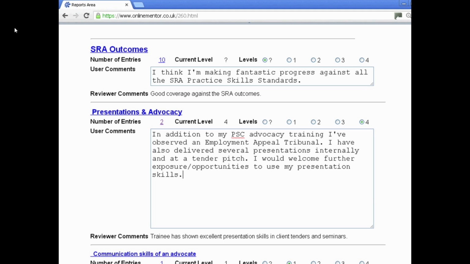And in this case, note that we have evidence in the training record of PSC advocacy training and an employment appeal tribunal, but in this case it could be that by reviewing the data in this way you remind yourself actually that you've missed some activity. So here the user is saying, I've also delivered several presentations internally and a presentation at a pitch for tender panel work.